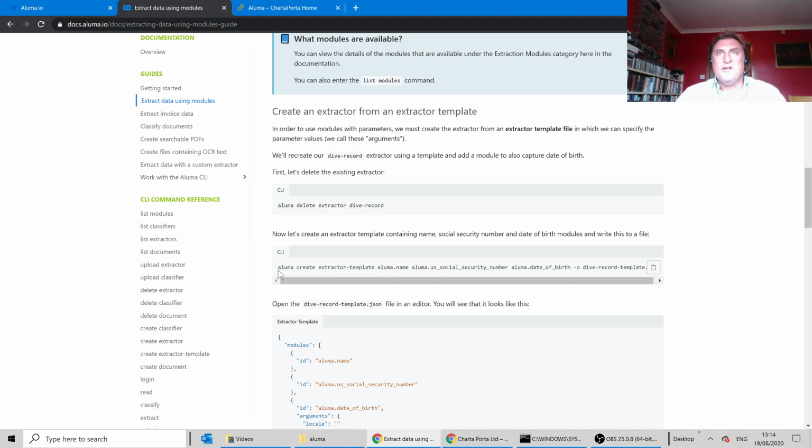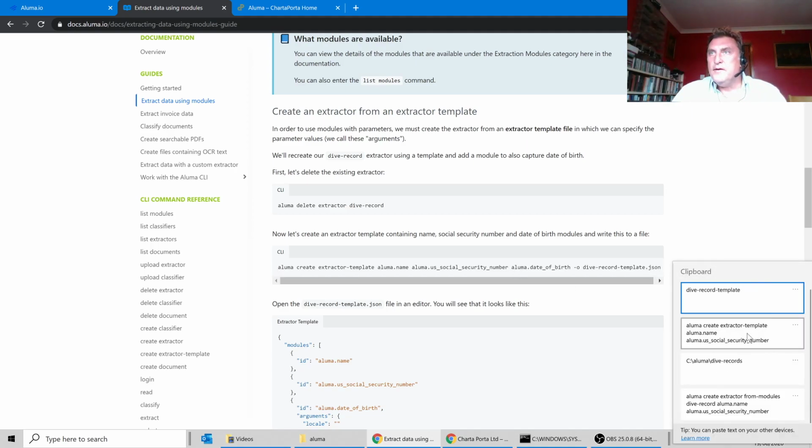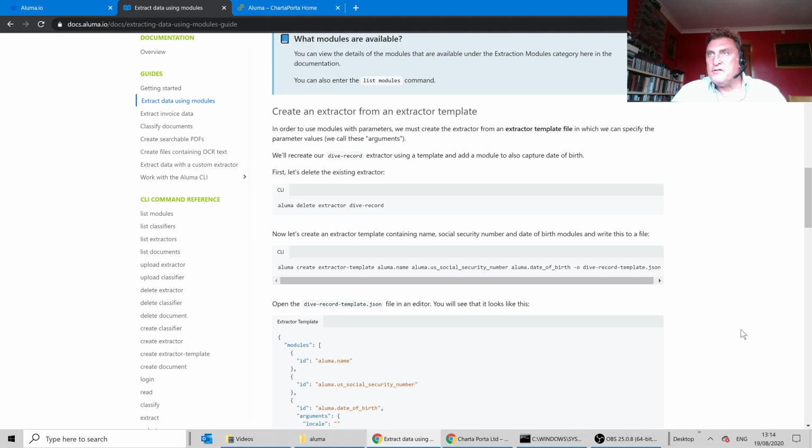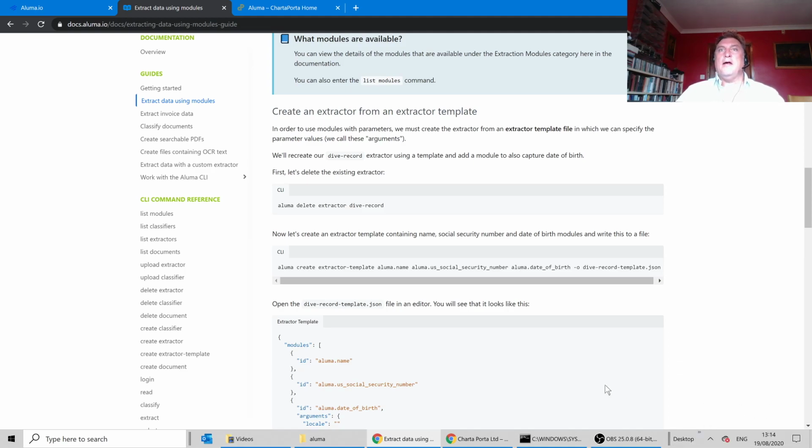Okay, so this time the syntax is a bit different. If you recall last time when we created the extractor, we said, Aluma, please create the extractor. Oops, let's get that back. Aluma, create the extractor template. No, create extractor from modules. Here we go. Create this extractor dive record from those modules. This time we're creating an extractor template using these modules. So we're not specifying the extractor template name until the end.